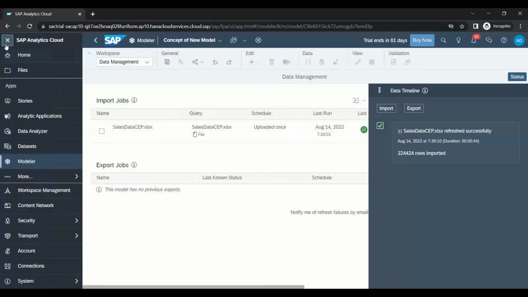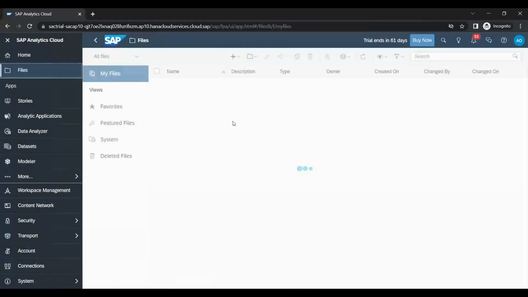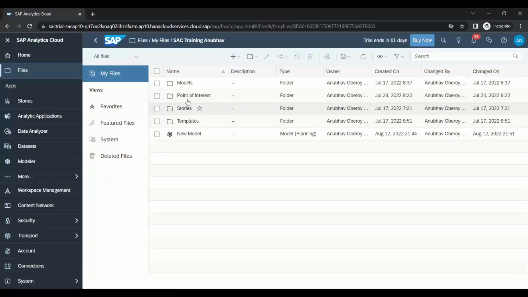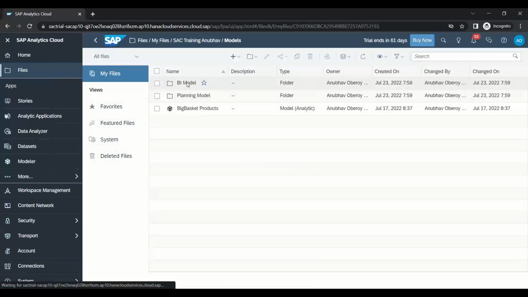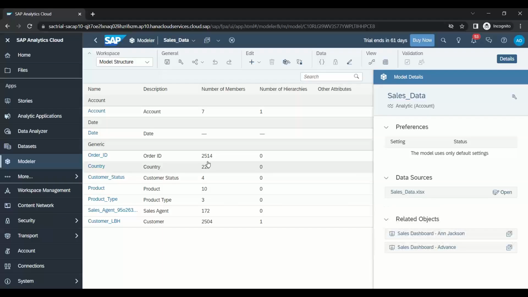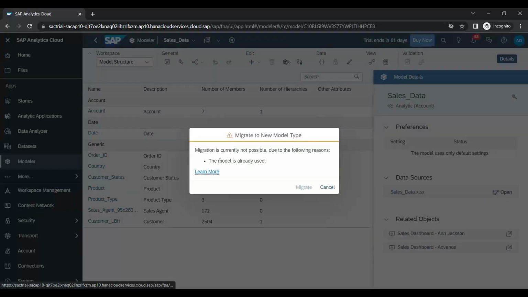Now, let me also quickly show you the concept of migration from the old model to the new model. So if you open any old model, like a BI model or old planning model, let me open any model. There is this button you see called migrate to new model type. That's it. You click and it says, okay, since the model is used in a story, you cannot migrate. Okay, so the only option, as Sandeep mentioned, is that you have to copy first and then migrate, because this model is already used and coupled with the stories.